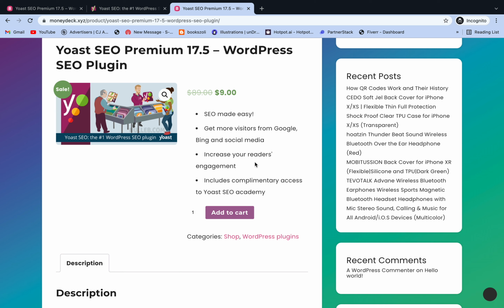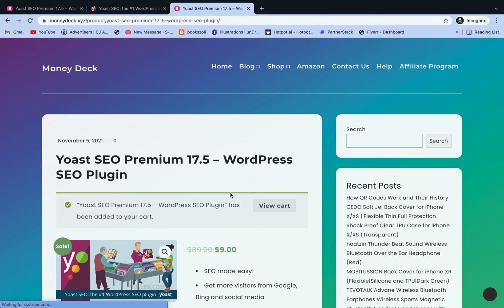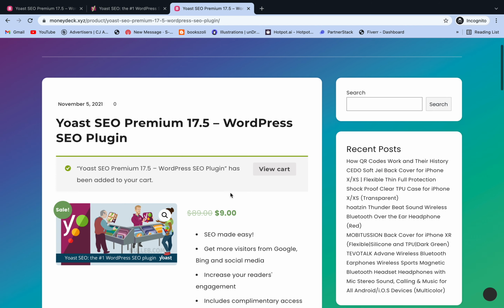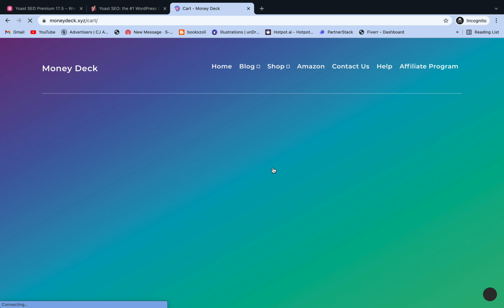I mean, it has internal backlinking. If your post sometimes gets deleted, it automatically redirects your users to another post, or to the trash section, so we can say it's really good. So just click on add to cart. Just wait until it loads my cart, and see, the product is added to the cart. Just click on view cart.